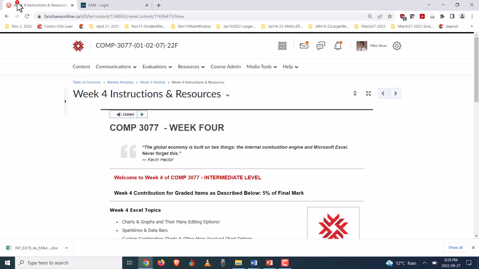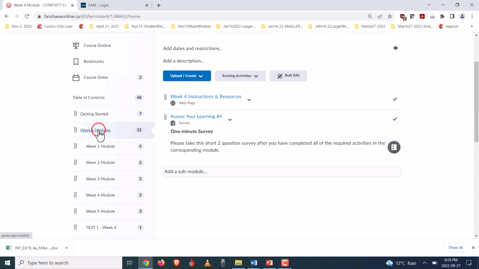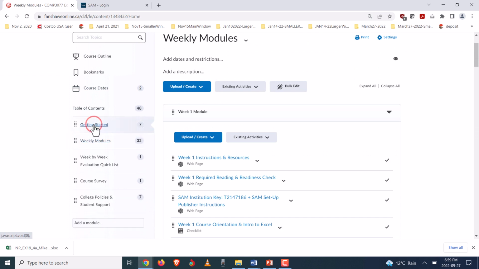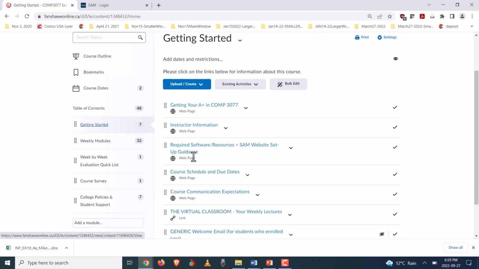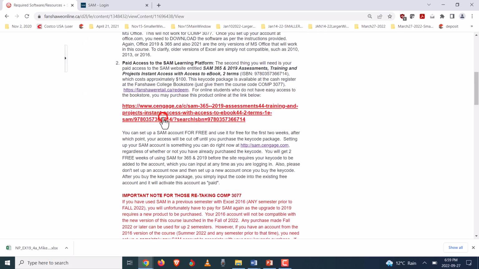So you would then navigate back over to FOL content. If you're on campus or if you're on Fanshawe's website, we'd of course prefer that you buy the key code at the bookstore. But in content, I always use the most accessible link available, which is under required resources in the SAM software setup guidance and whatnot. It's also on the course homepage to buy your SAM key code right here at the publisher's website.